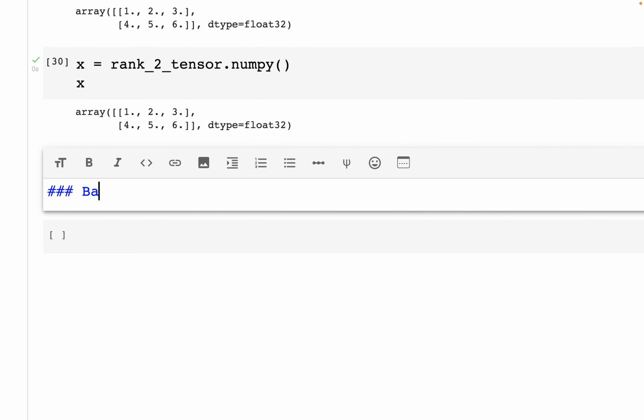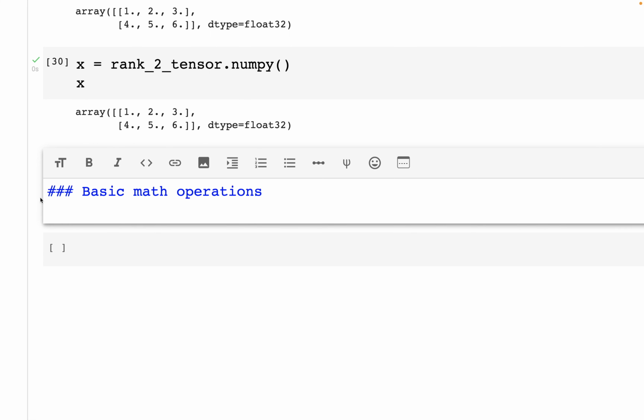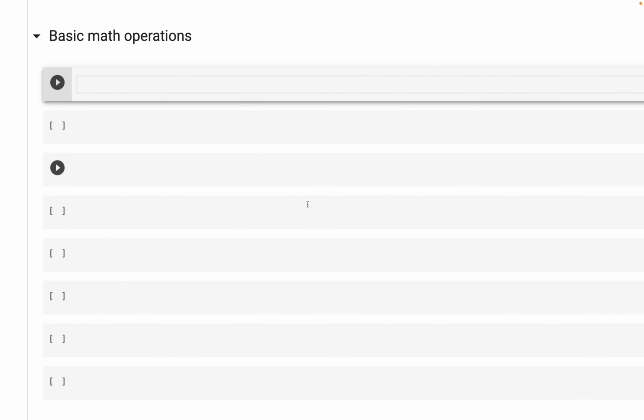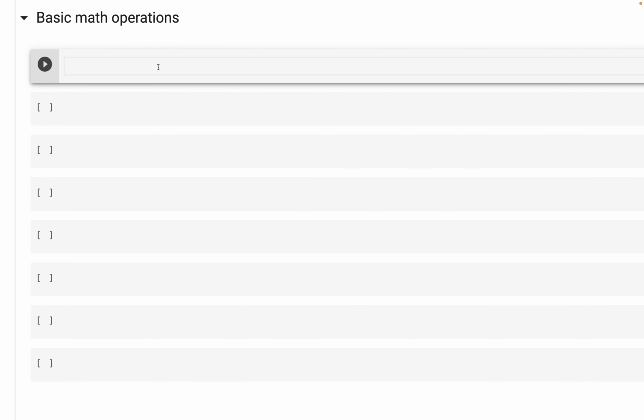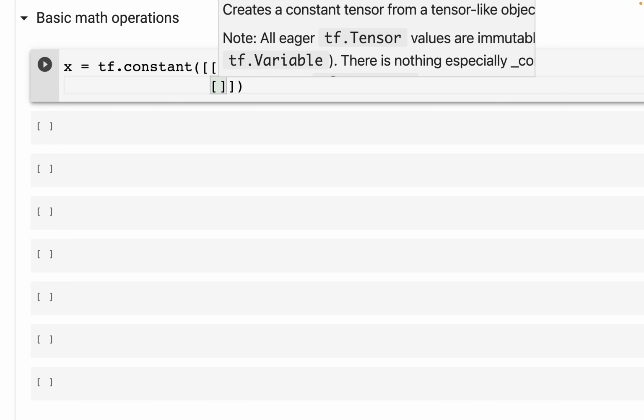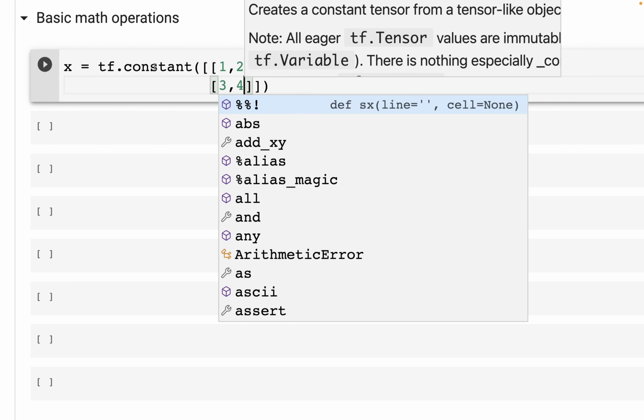Now let's look at some basic math operations that we can do with a tensor, and put a heading basic math operations. As you'll notice, the operations are pretty similar to what we have seen with NumPy. For this, we'll create two new two-dimensional tensors with tf.constant. The first one has a row with values 1 and 2, and the second row has values 3 and 4.